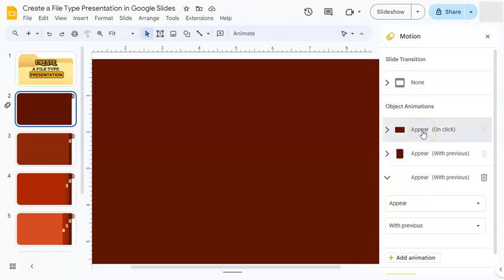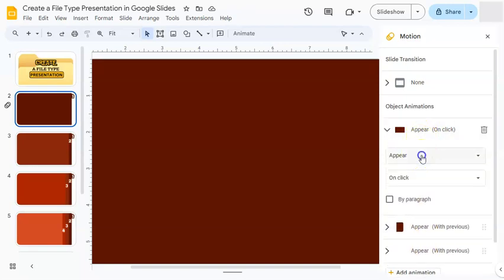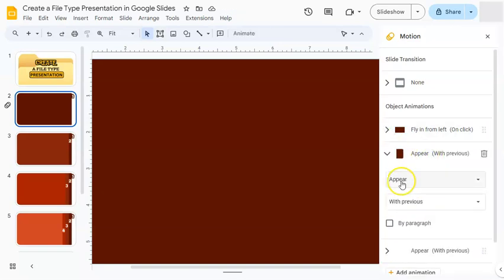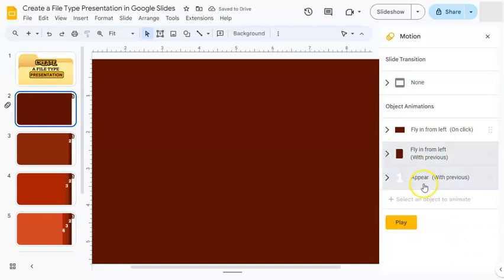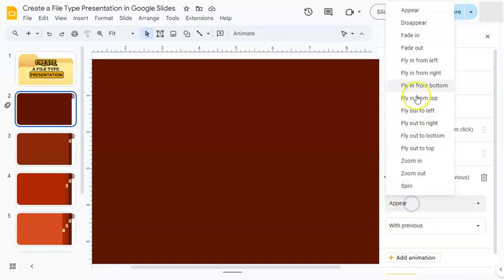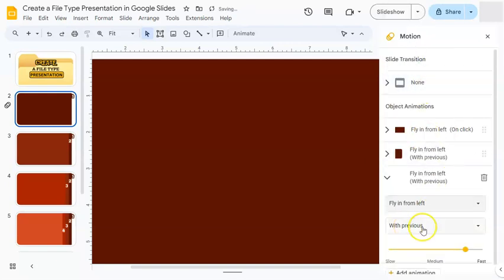We're going to select that for the first one. Select animation type right here, fly in from left, on click with the same duration. Go into the next one, fly in from left with previous, same duration. And the last one, fly in from the left with previous with the same duration.